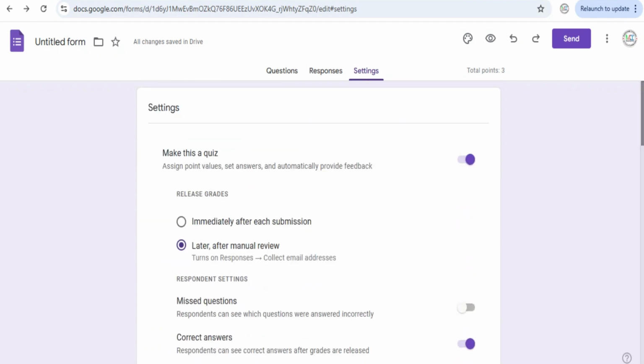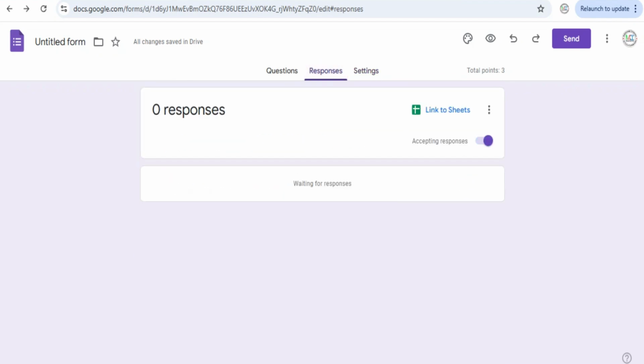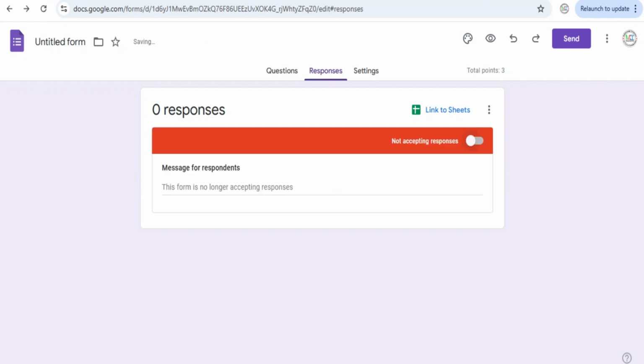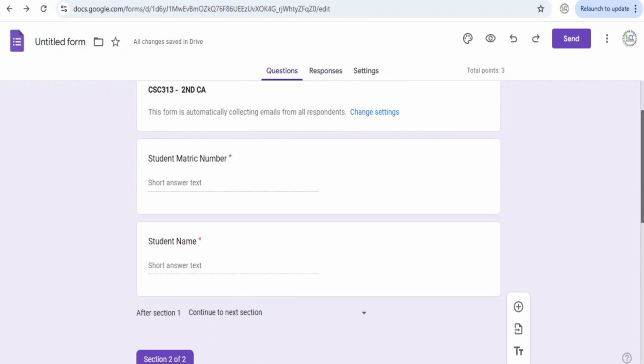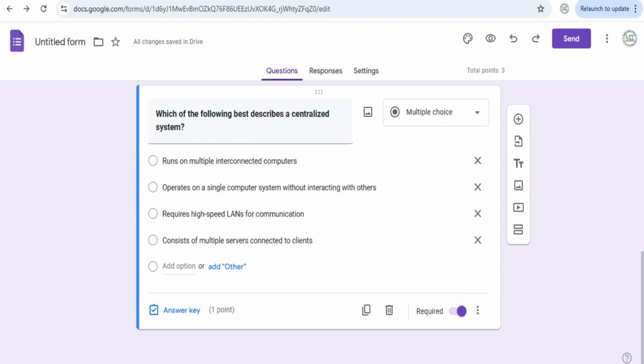After you are done, you can now navigate to responses. If you see these responses, after this accept responses is turned already to blue, meaning it's ready to accept responses from students. But I always prefer turning it off while doing my preparation. So I turn it off now. I can go back to my questions and continue with my question preparation here.